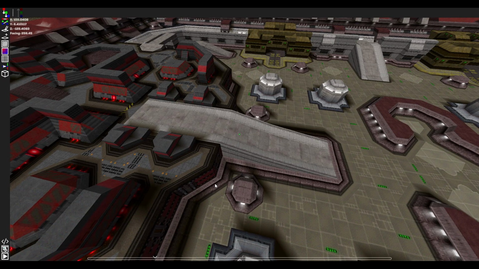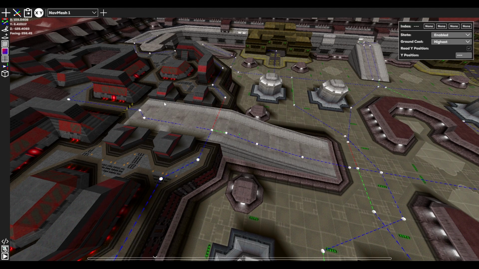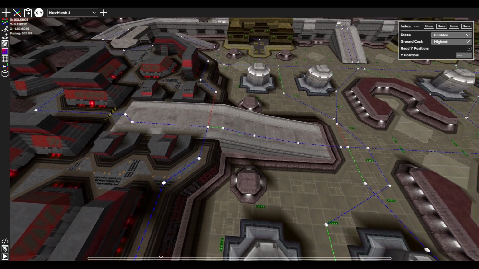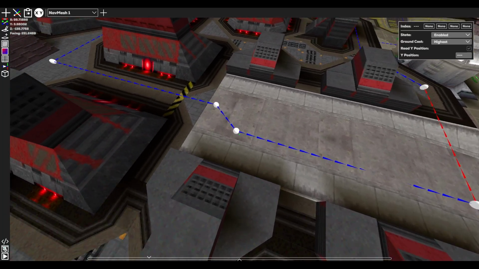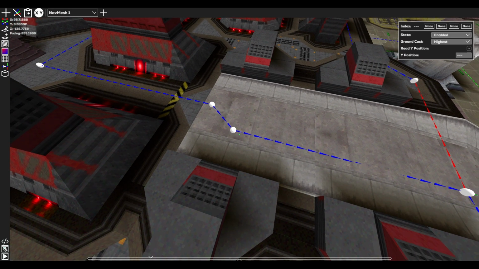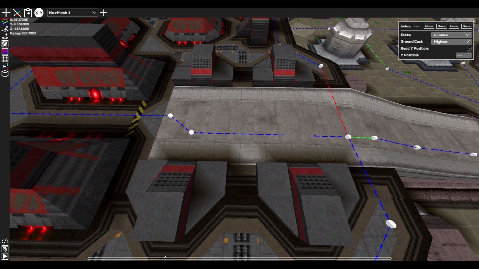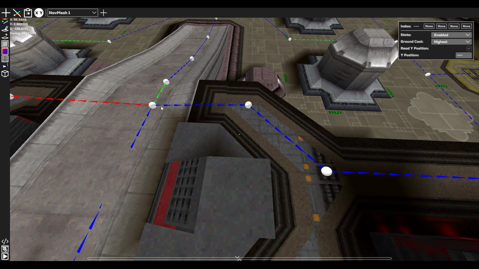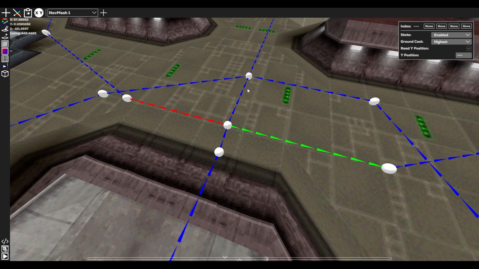To view and edit navigation meshes, we'll need to switch to navigation mesh edit mode. Switching to this mode, we'll see a bunch of colored lines and white circles. The white circles represent nodes, and these colored lines are paths from one node to another. These lines will show the direction actors will move in by the arrows. The path color represents the different options the actor can take.